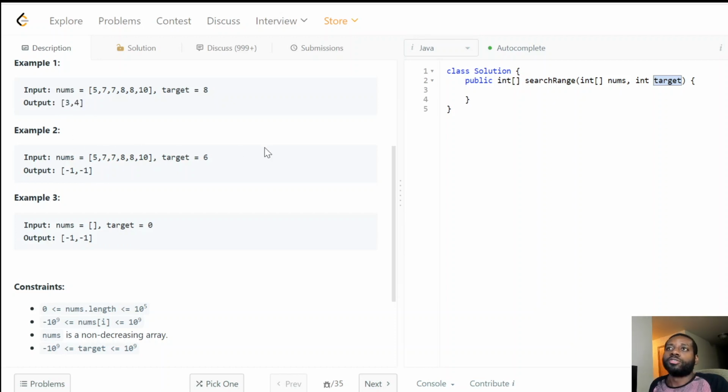All right, first let's start talking about how we find the beginning index of the particular target. Okay, so we know that we do regular binary search, right?